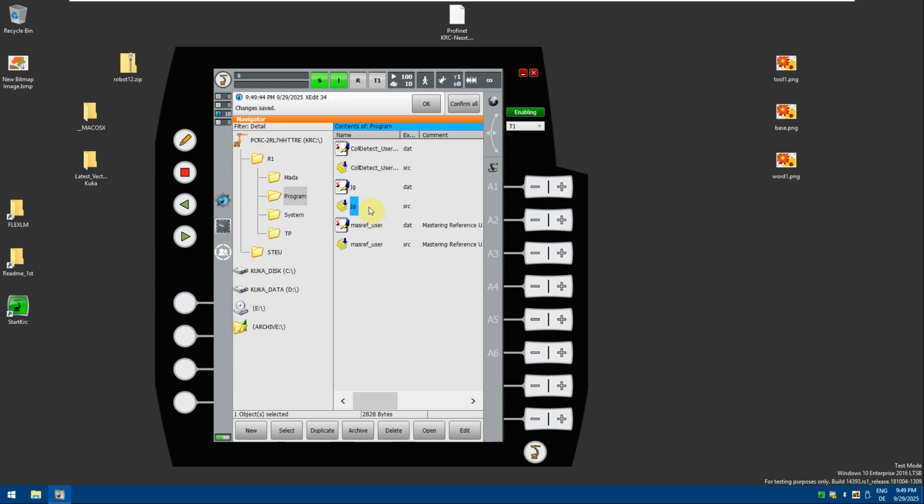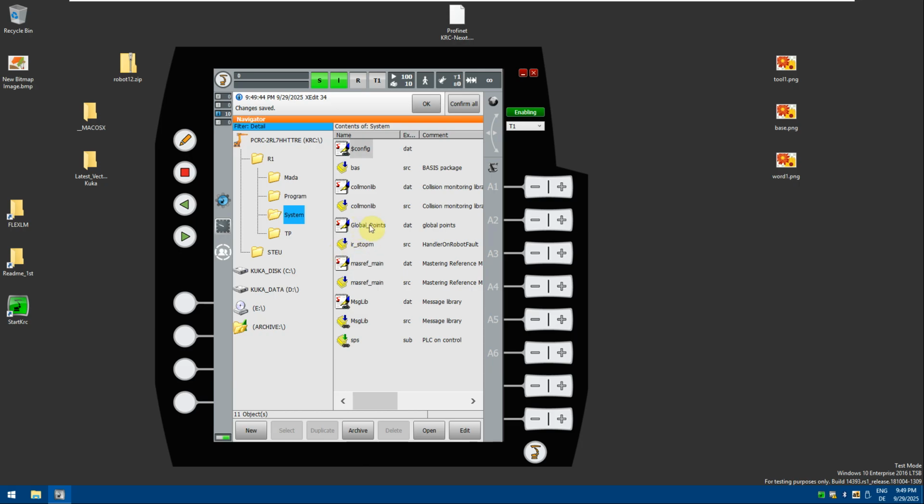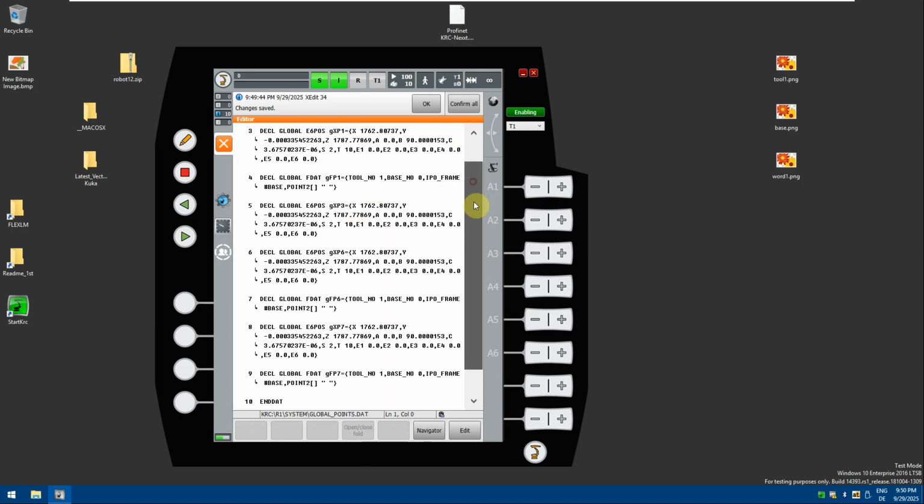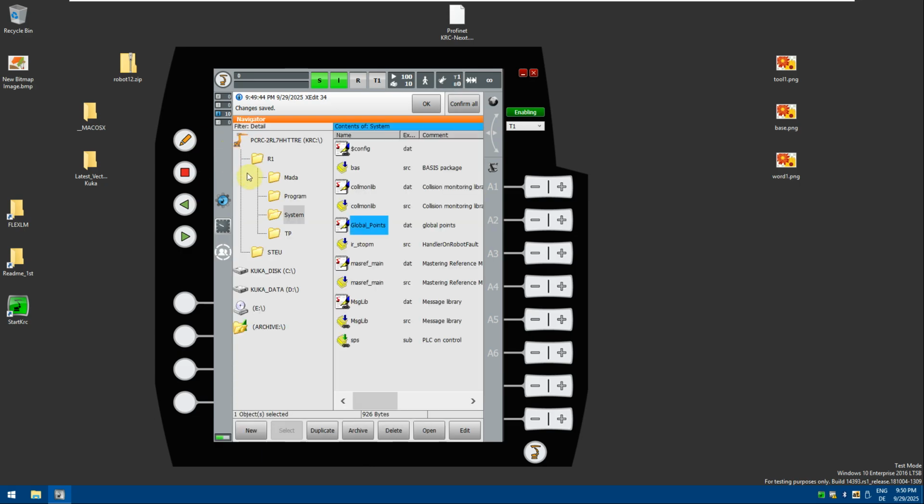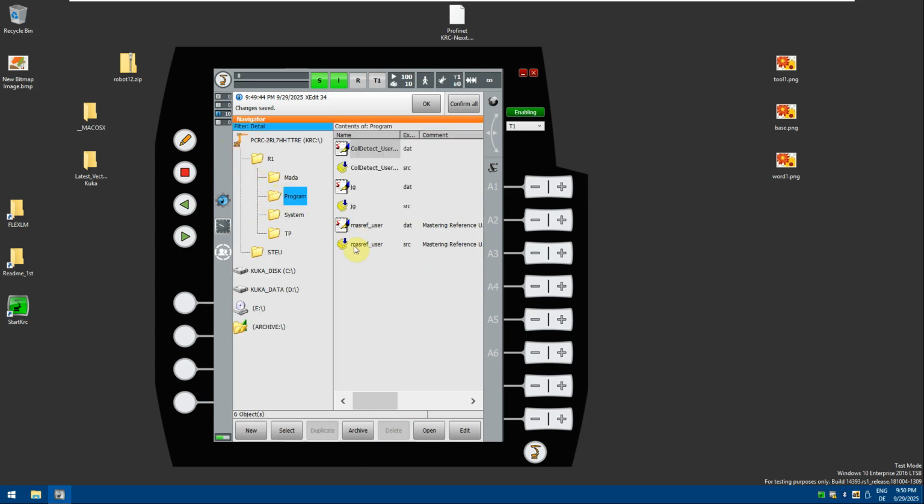Basically, all the teach points are stored in the data file, but global position points are not in this file. In system, in global points, you will find point 7. Declare global equals G, G means global. Point 7 is stored here. Okay, and I'm gonna show you we are gonna use point 7 in another sub-program.